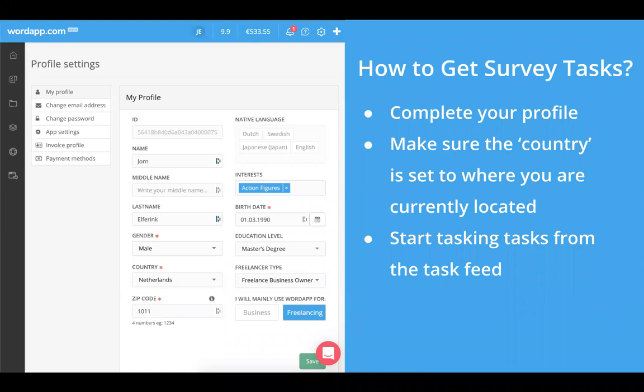Some countries don't have very many surveys at the moment. We are trying to make that better, of course, but we don't control how many surveys come in. And we cannot assign you survey tasks by you asking for them in our chat, for example. So just keep an eye on the task feed. We'll email you automatically as well if you have your email settings set up in your notification center. So if there are new tasks available, you will get an email so that you can log in and check them out and start working on them.